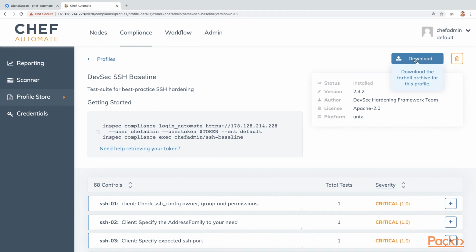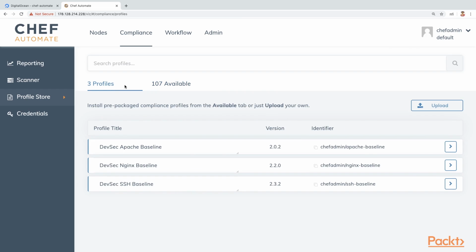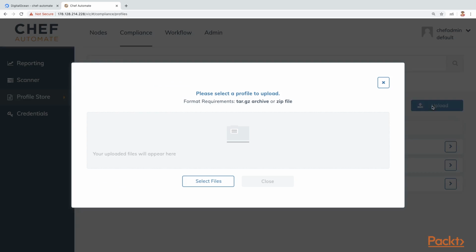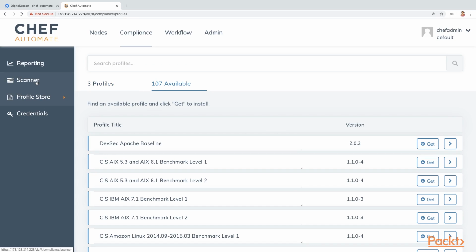You can even download this profile, make any changes, and upload it back again. Or you can upload any profile which is developed by you by clicking on the upload button and uploading the zip file to this particular server.